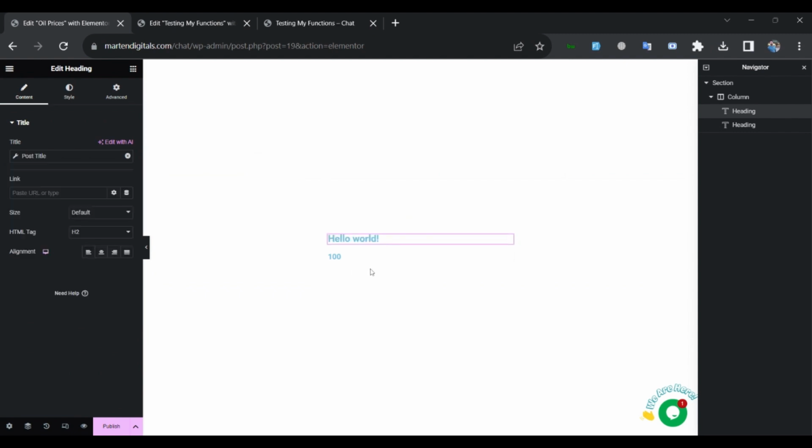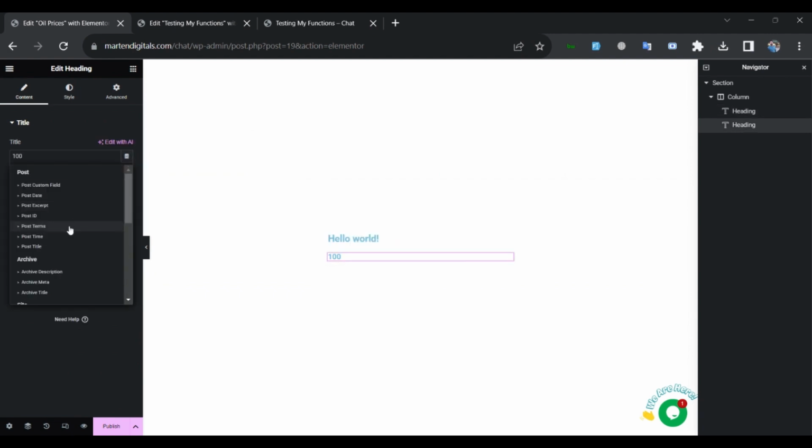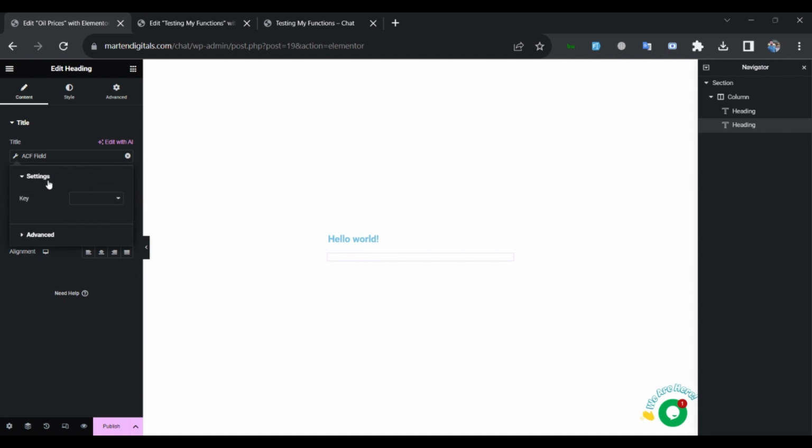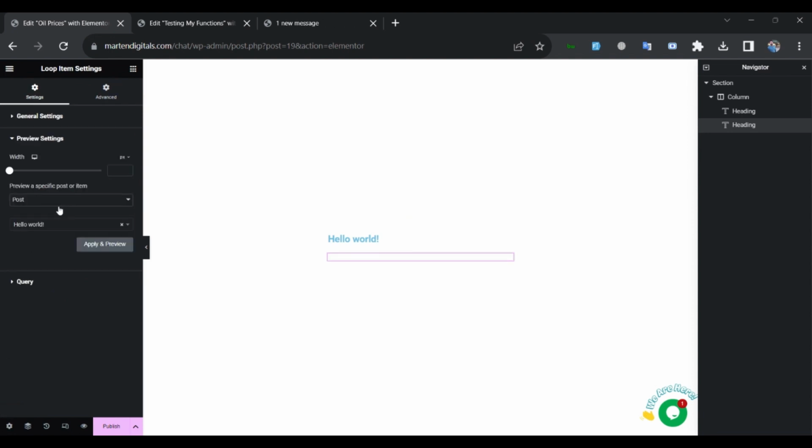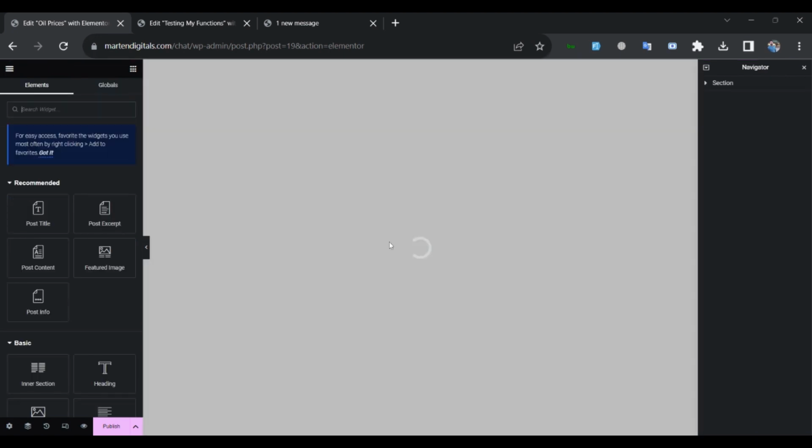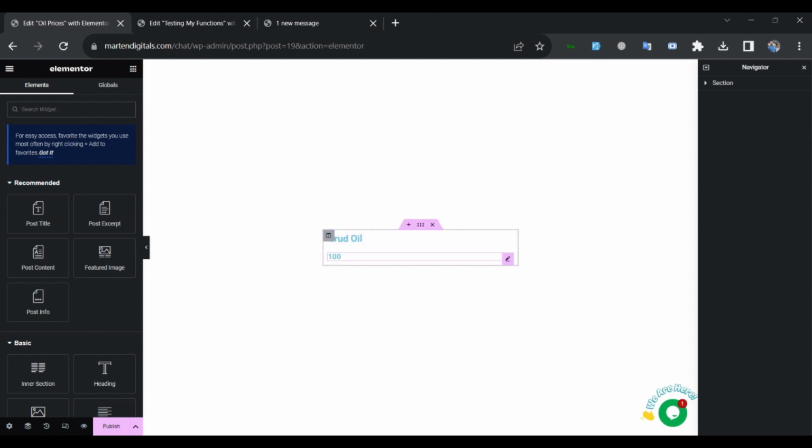It shows the hello world because it is getting the value from the hello world, like my post, not the custom post type. Here I'm going to add an ACF field, and the key will be the oil prices and the price. So it's not getting anything. I'm going to preview settings and select the post item for the oil prices, and here I can select the crude oil I have added, and apply and preview.